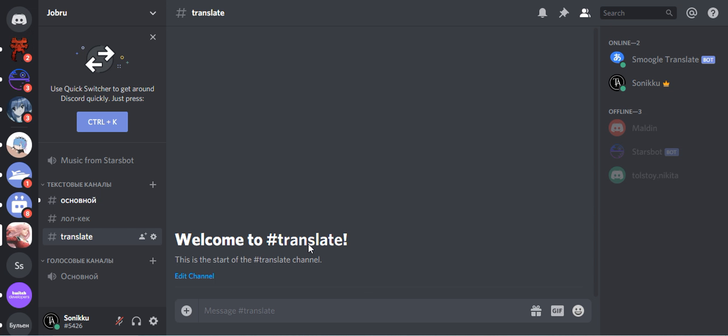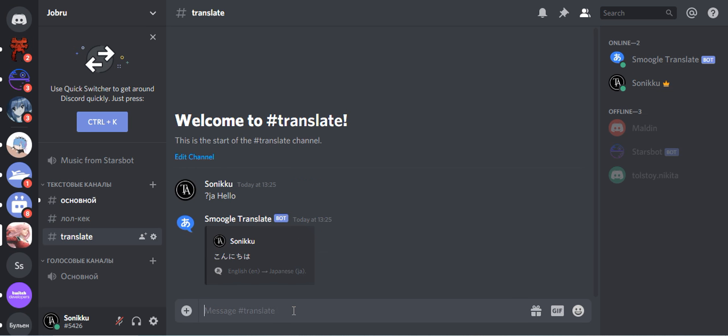After that, in any text chat, you write a message according to the template. The language code and the text then you need to translate. After that, the bot will return you the translated messages. That's how easy it is.